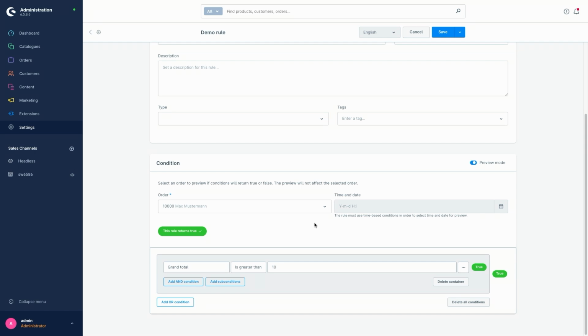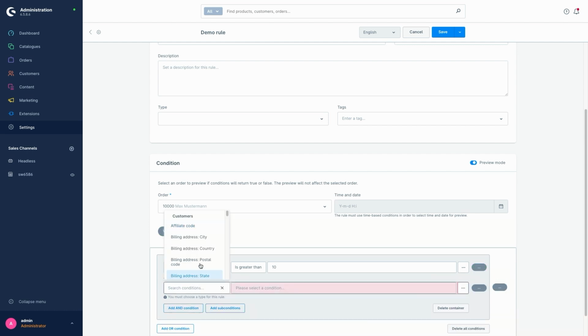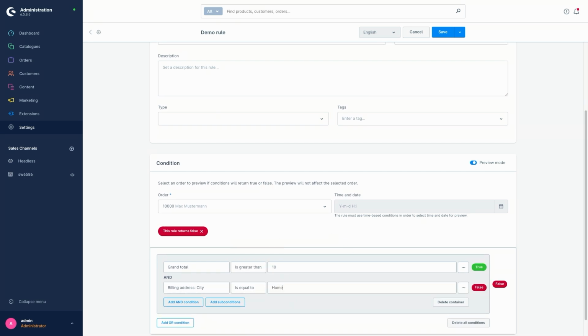If I now add another condition, either an AND condition or an OR condition or a subcondition, which returns as false, the whole thing would look like this. So, for example, billing city or billing address city is equal to home. This returns as false, which then means that the whole rule would return as false. So as you can see from both examples, this is a very effective and helpful way to find out if your rule is working the way you want it to.